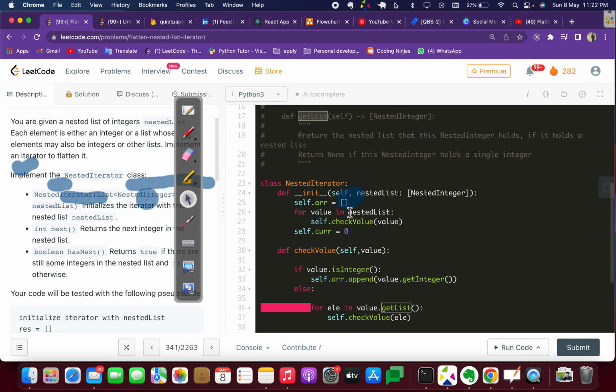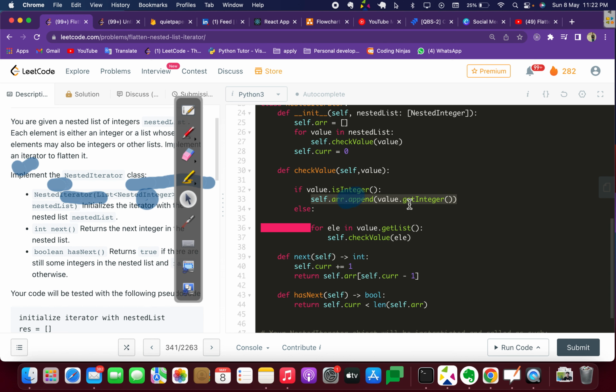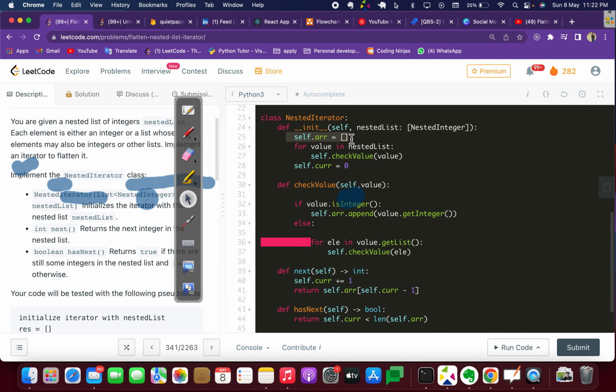Initially we know that it is a list, so I iterate over it, and there is one method which is checkValue. It checks if the value is an integer, and we simply push it into the array. If it is not an integer, we iterate over it, get each value, and check again. If that element is an integer, we add it, and if it is not, we iterate over it again. That's how everything is pushed into this array, and we flatten our list.